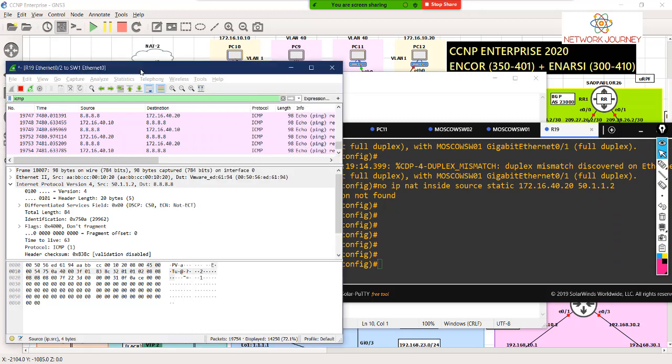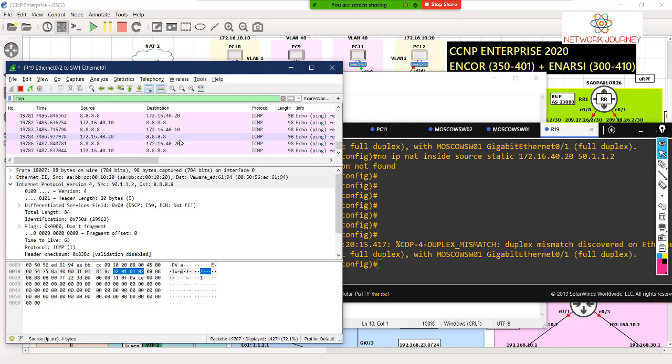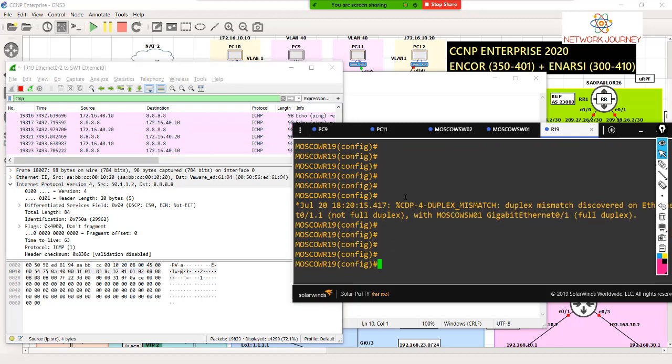And do we have the running ping? Yes. So if you see, as soon as the IP NAT was removed, they were back with their normal behavior, the internal headers, right? So let me place this dynamic NAT.